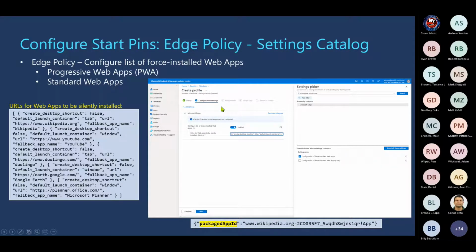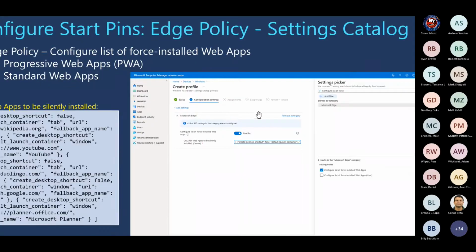So once you create the policy here, I'm going to try to make it a little bit bigger. You can simply search for configure list of forced apps, which will then have the Microsoft Edge policy setting. You can then configure a list of forced installed web apps, and then you can provide the list of forced web apps that will be installed.